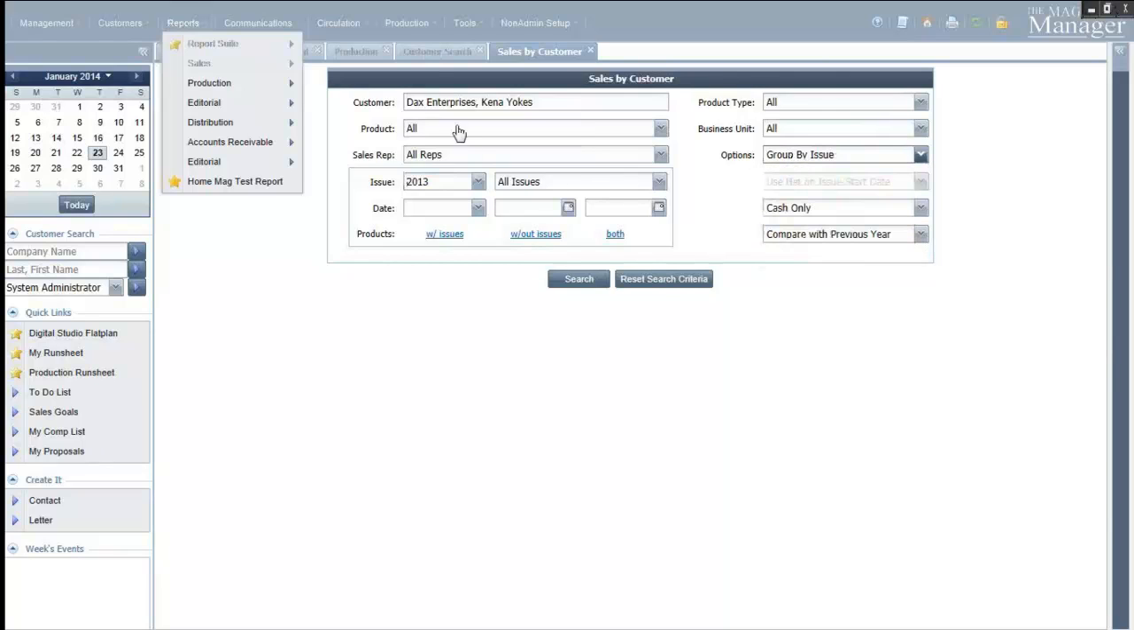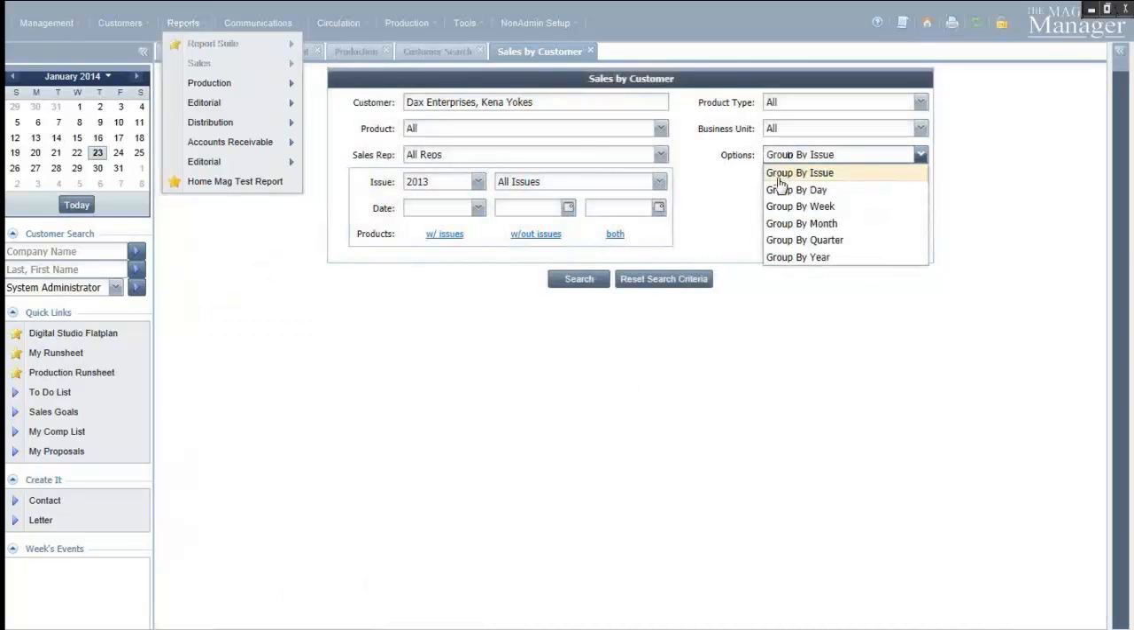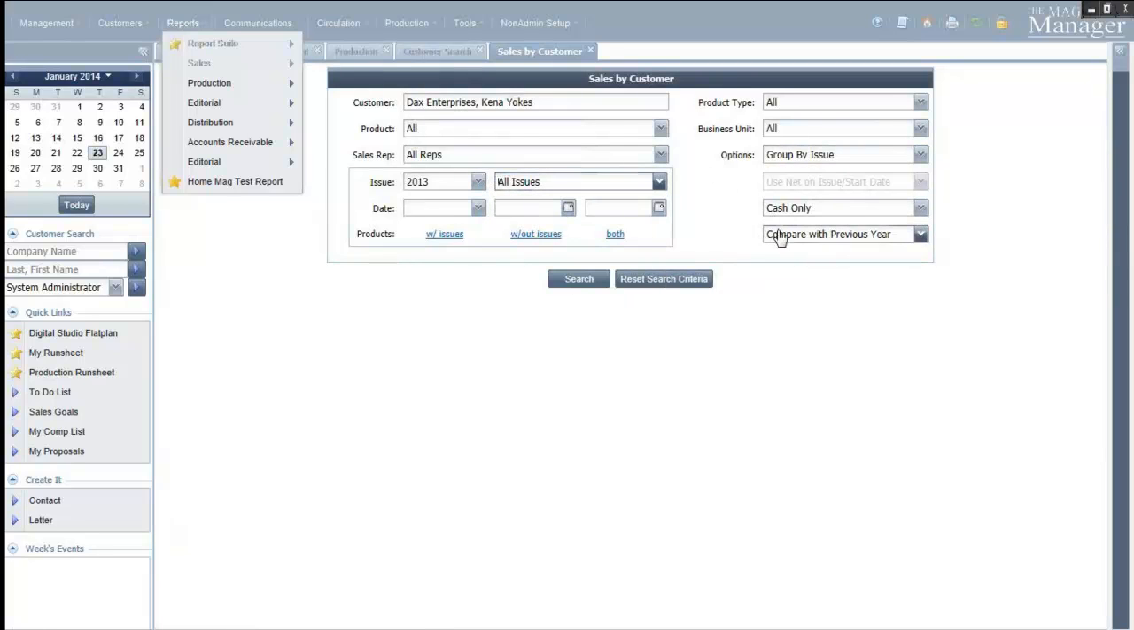Let's group these by issue for this product. Looking at 2013, compare it to 12, because we're at the beginning of 14. So we're most interested in how things happened last year compared maybe to the year before. Okay, let's take a look at all issues.